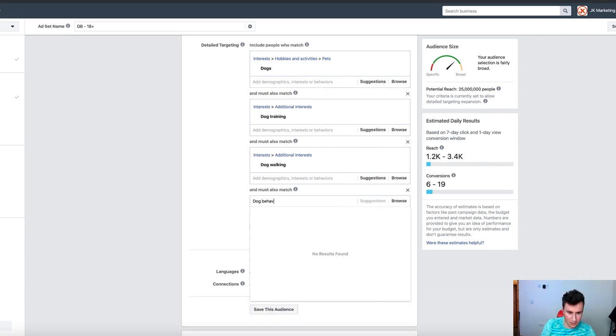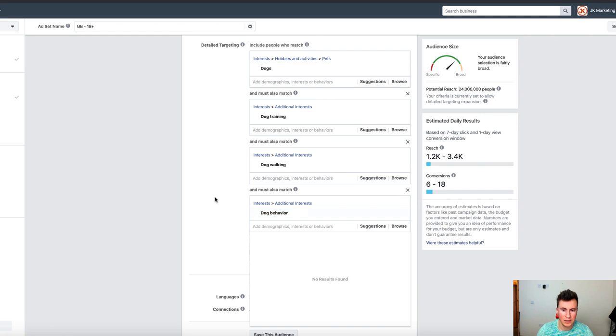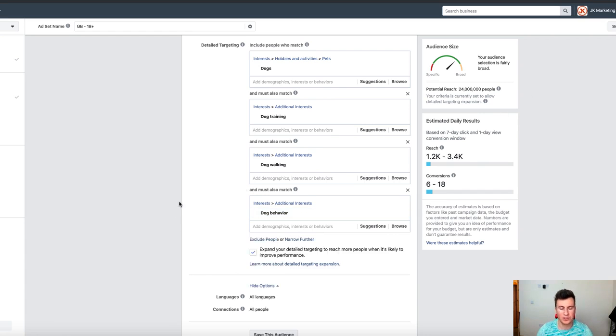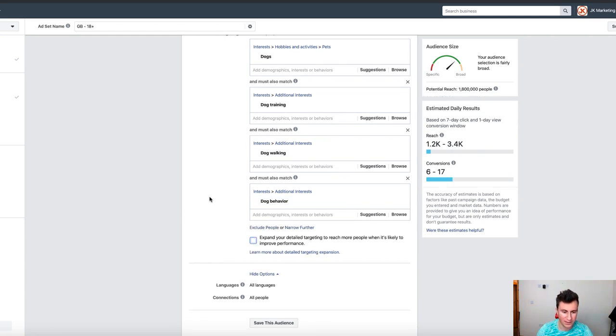Dog behavior, and see what it's done. It's done nothing. This potential reach is still 24 million. It's because we've got this ticked. If we untick this, it's down to 1.8 million.